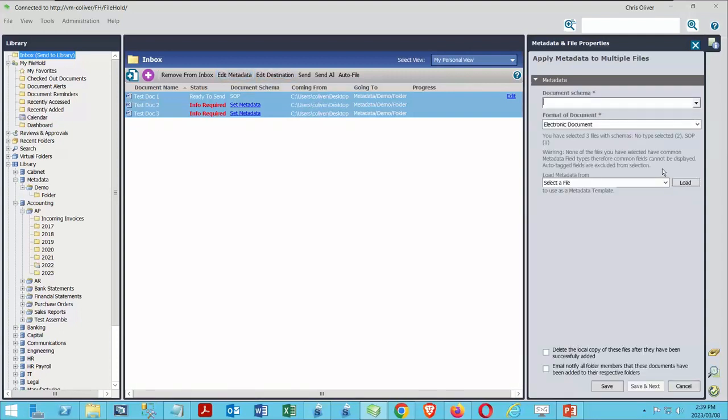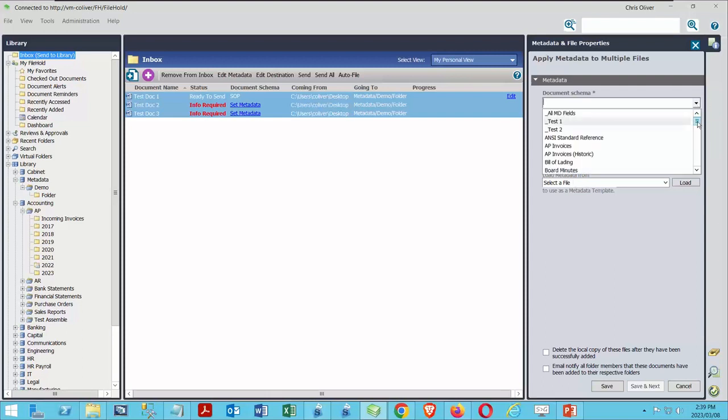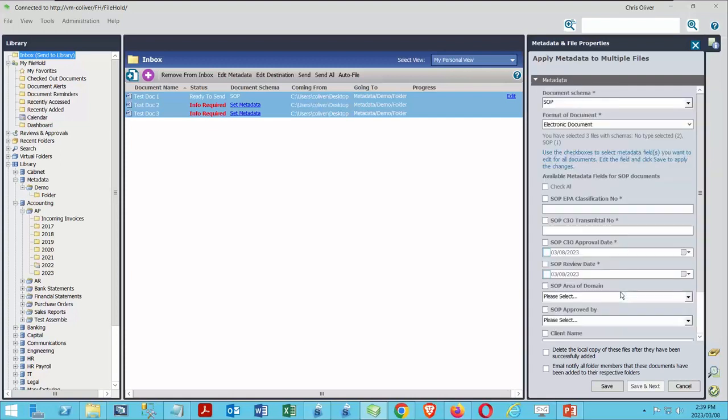And this is what's going to come up. And this is a very different view than what you're seeing when you're normally editing metadata, because I first have to define the schema, and then it's going to ask me what I want to do to them. So in this case, I know these are all going to be SOPs. So I'm just going to scroll down over to here, and we're going to choose our SOP document type. And now this appears with checkboxes in front of it. Here's why this is important.